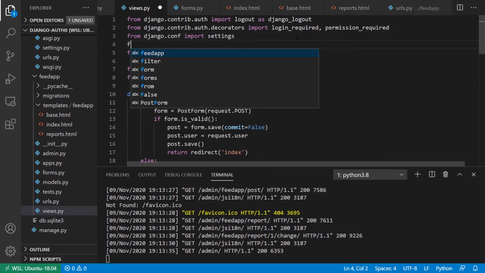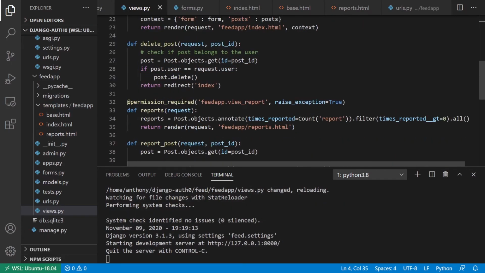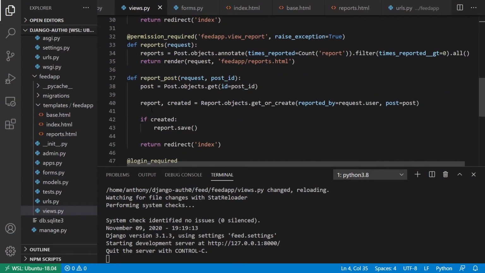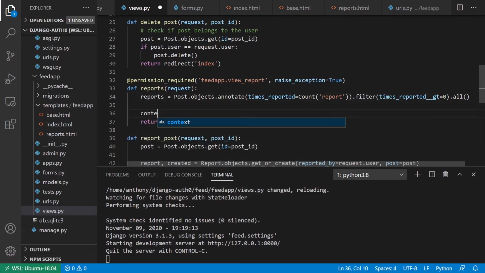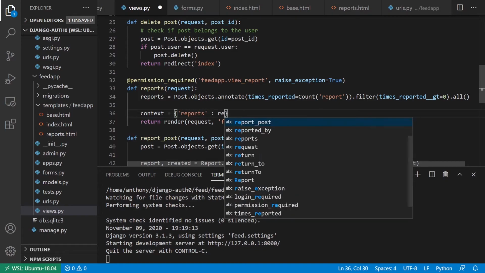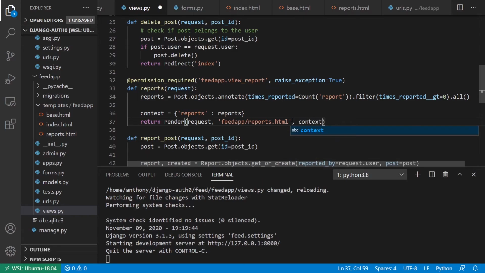So here I'll say from django.db.models import Count. So I have those reported posts. If I go back here, and I want to pass them to the template, I'll create a context variable, and we'll just call this reports. And I need to pass that context to the template, and I should have it available.